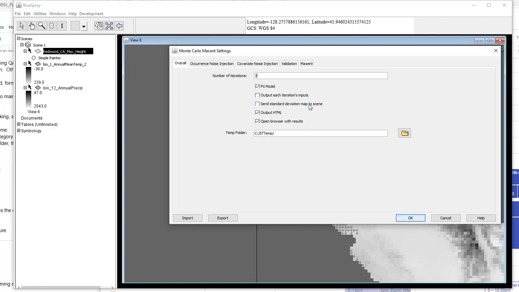So this would be the average, or the standard deviation of all the maps would be created. You send that directly to the scene. But I'm going to go ahead and run it into STtemp, put everything there, and I'll show you how to get to it.